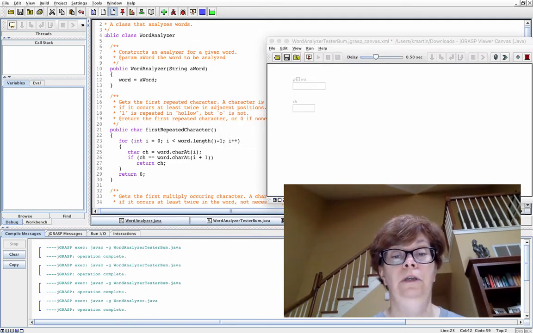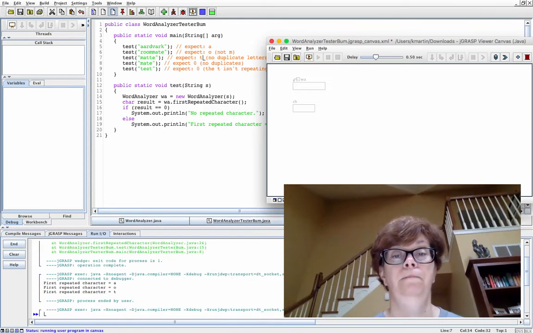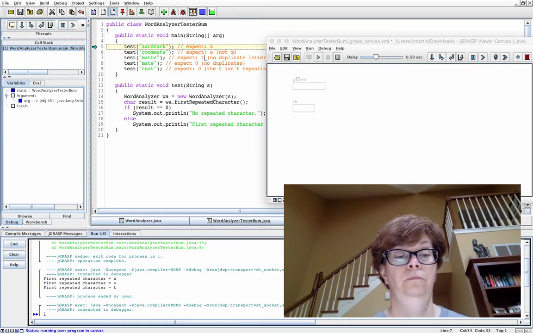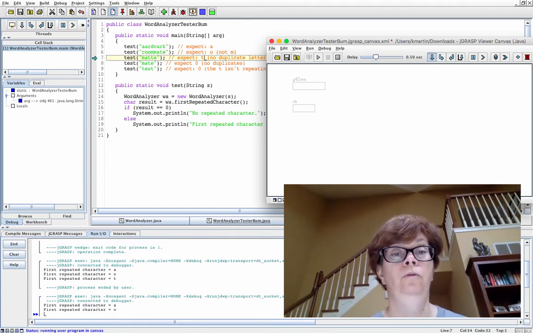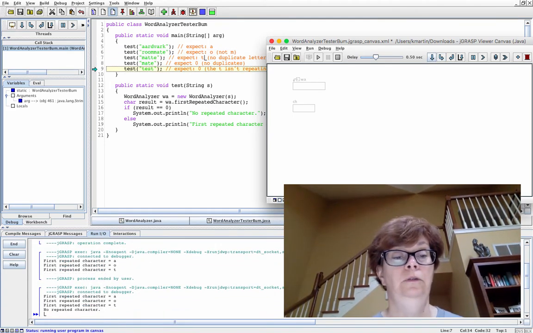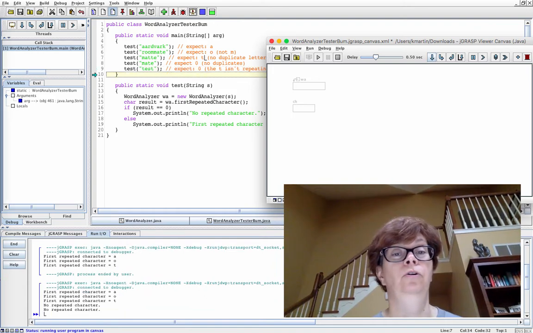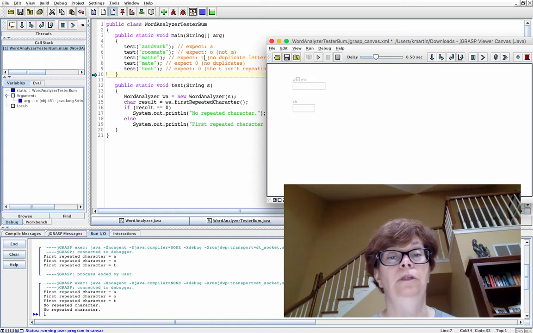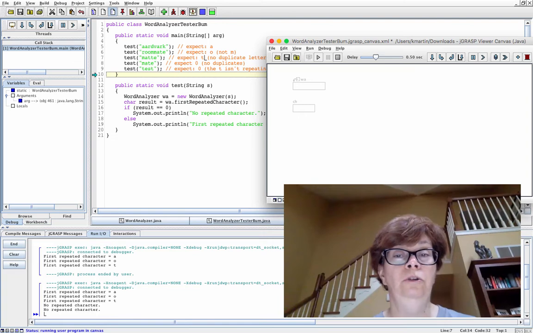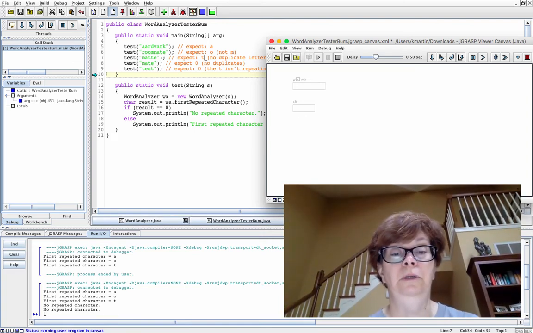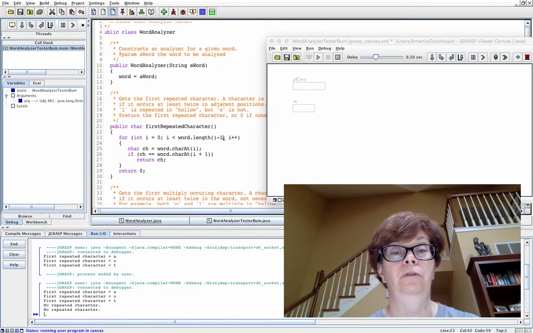Can't run this guy, I have to be in the tester to run it. And here we are. So let's just see what we're getting on the output. A, O, T, no repeated character. No repeated character. Okay, because remember the repeated character is looking for one right next to it. Okay, so I just want to show you how useful it is to be able to use the debugger, get in there, walk through your methods, okay?